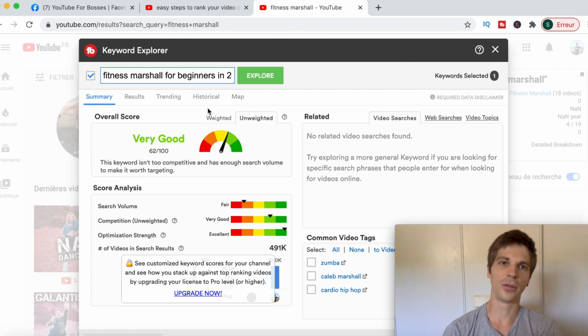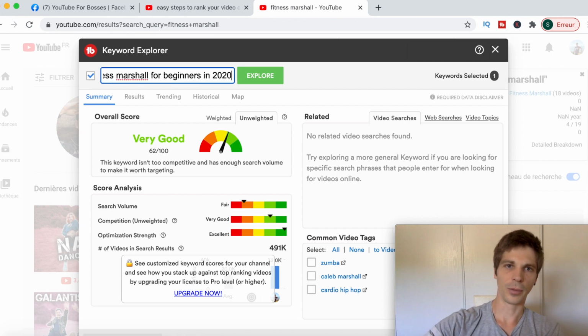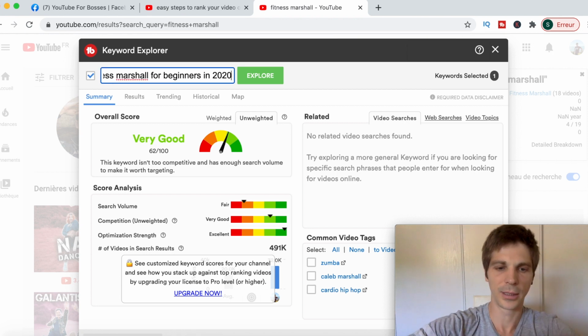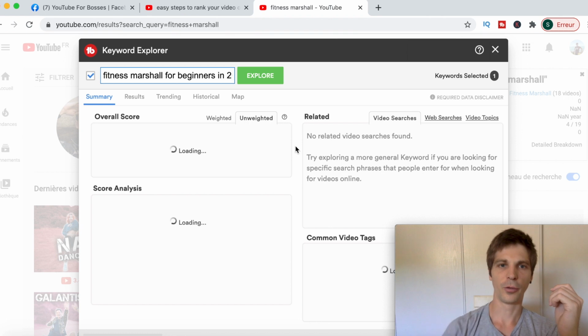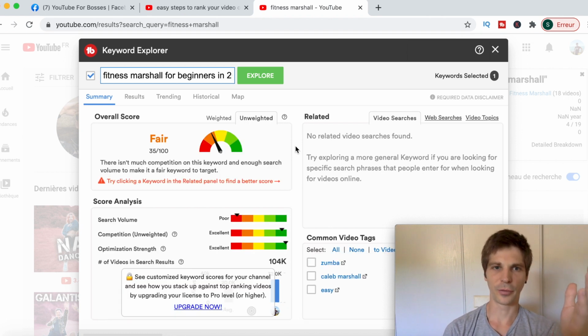So what you do is you keep on modifying that. So in 2020, for beginners, let's say for free. I'm not even sure if that's relevant, but let's see that. So for free, and this is fair, so that's alright. You don't want to have it worse than fair. And then it has 104,000 views, so 1,000 results.